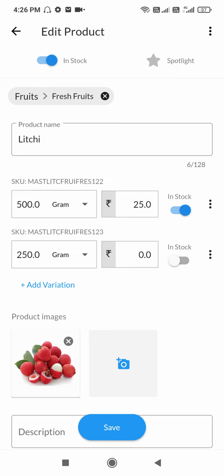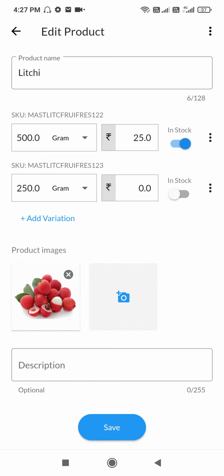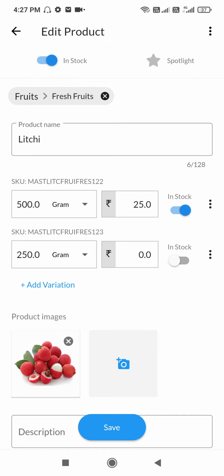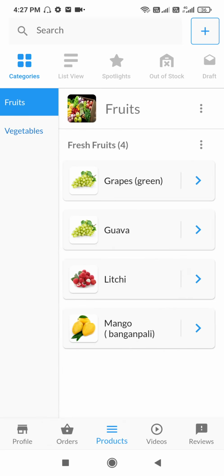You have the category which gets added the moment you select the product from the master catalog. Product name, you can add a new variation if you want by clicking on add variation, or you can remove the variation as well. You can add the pictures and description of the product and then save it. You cannot put a product without any price. You cannot add a product with zero price. You have to enter something. Save it. So this is the single product level editing.